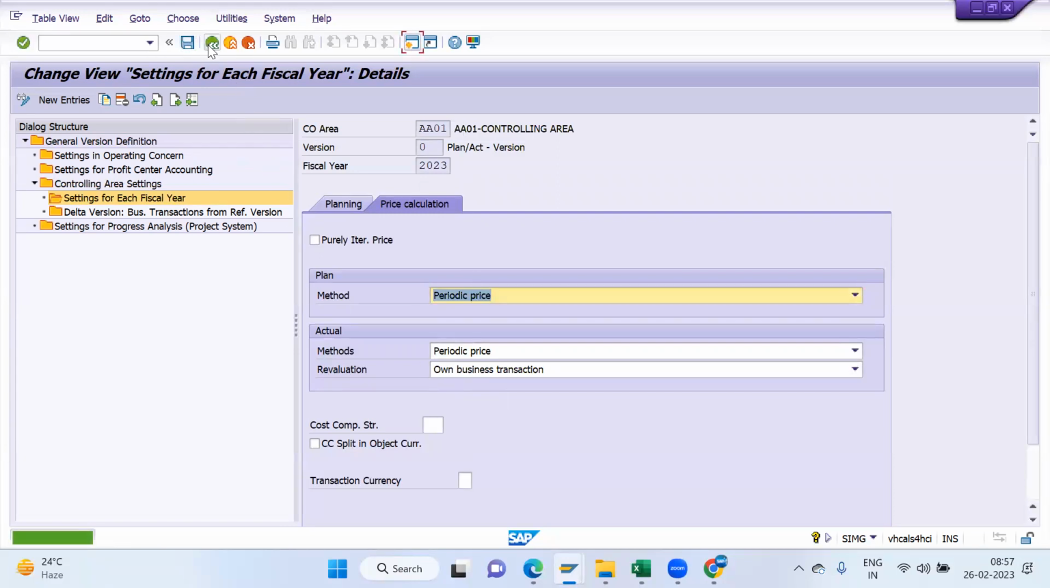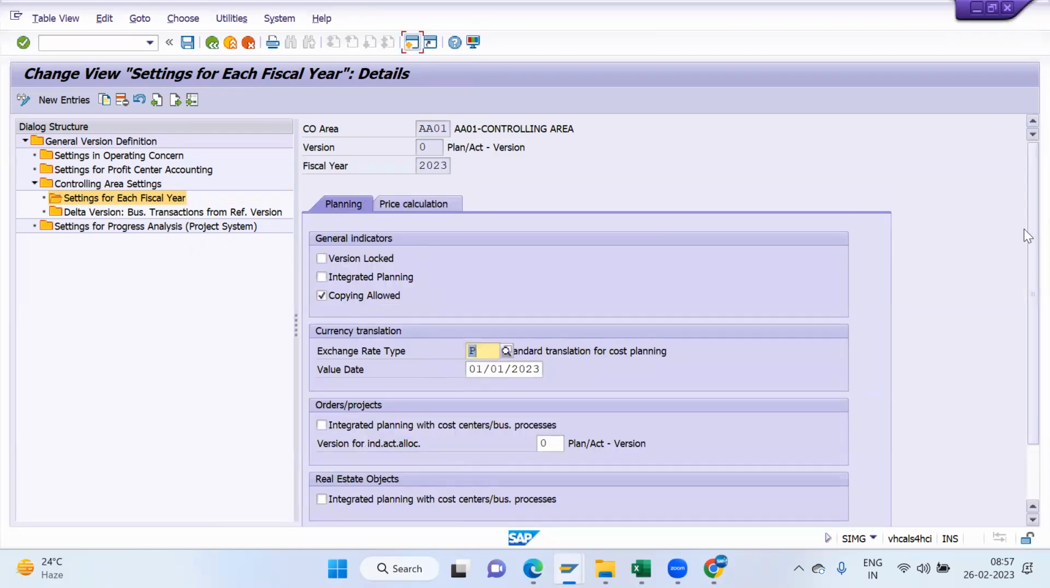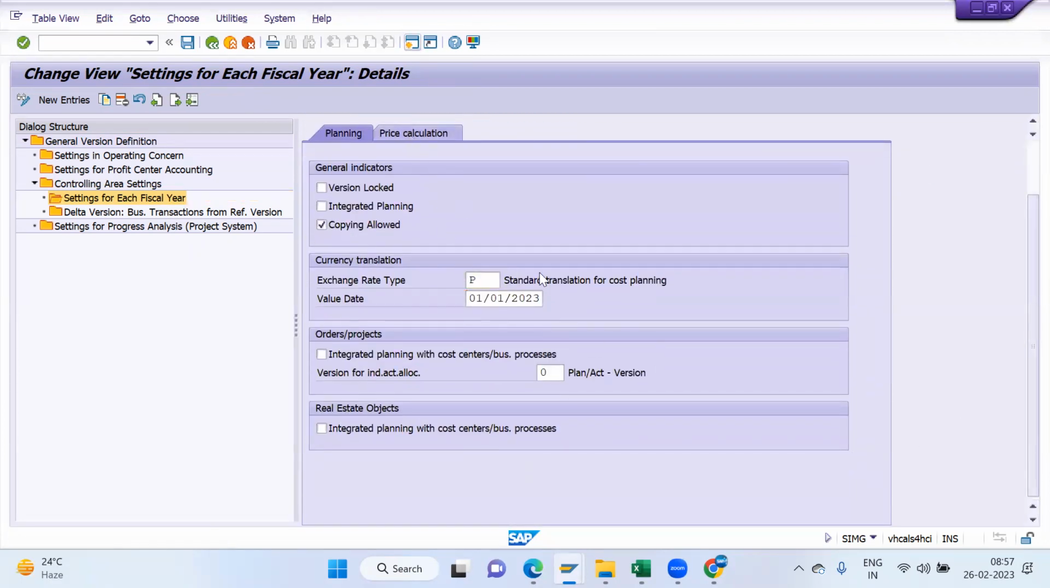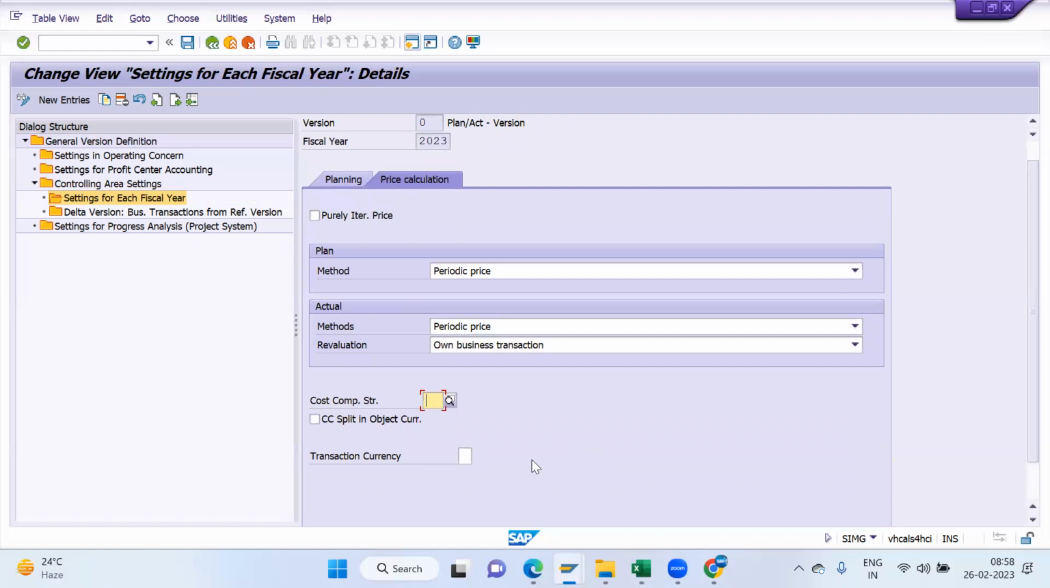Save. What is the transaction currency last? Which one? The last button is the transaction. Yes, this one, the transaction currency cost component structure split. I will explain after the cost component structure creation. Again, I will come and assign here. So this revaluation means activity type revaluation or other revaluation? Same, that only.